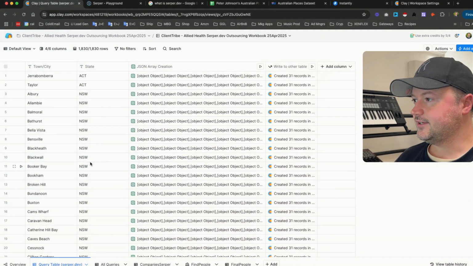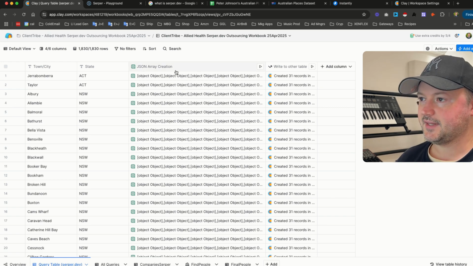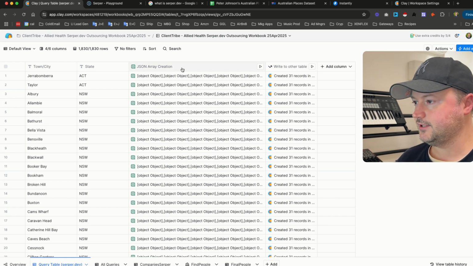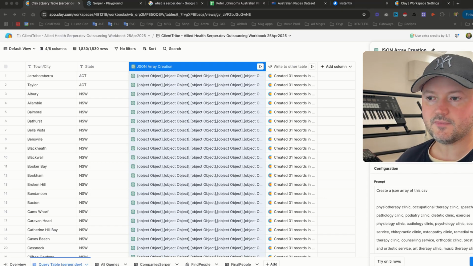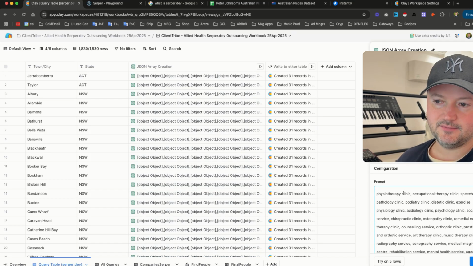And so in this first table, what we're doing is we're creating a JSON array. And the way that we're doing that is with a prompt. So we're using ChatGPT here, and we're saying, create a JSON array of this list.